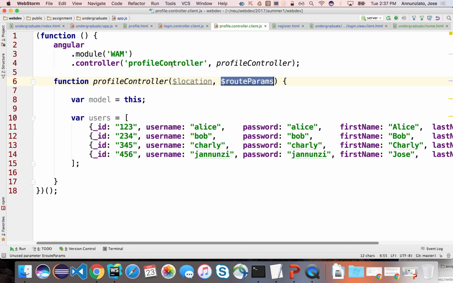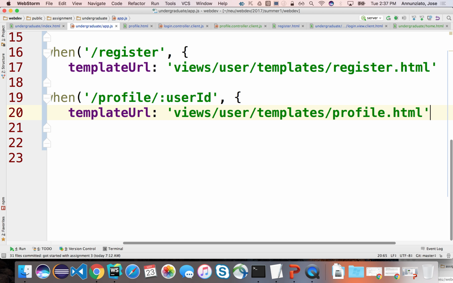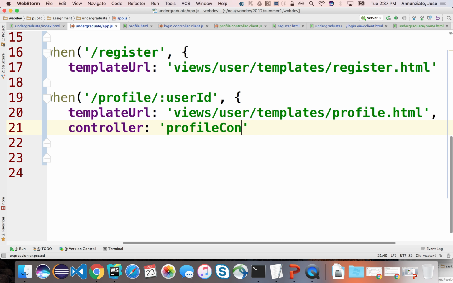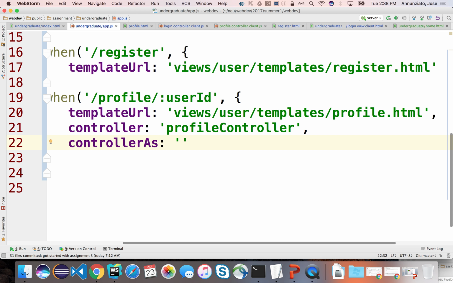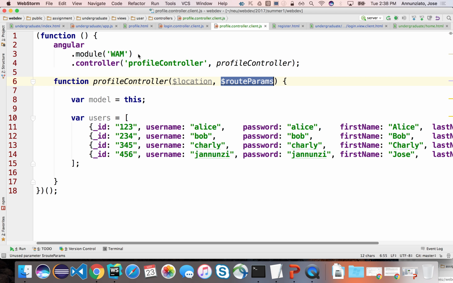So let's also associate this controller that we just created. It's going to be the controller for this particular template. So the controller for this will be our profile controller. And we're no longer going to use scope, so we're going to use the controller as syntax, and we're going to refer to it as model. I like to use the same name that I use here, but it doesn't have to match, as long as you follow a naming convention and we all agree on the names.